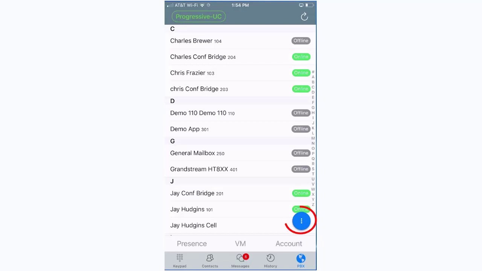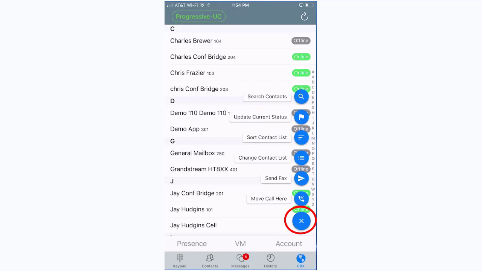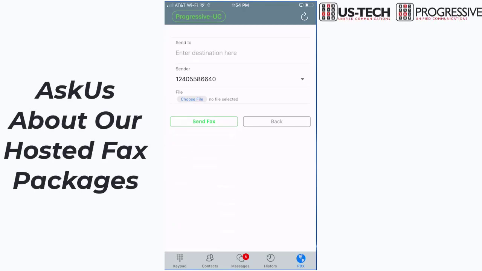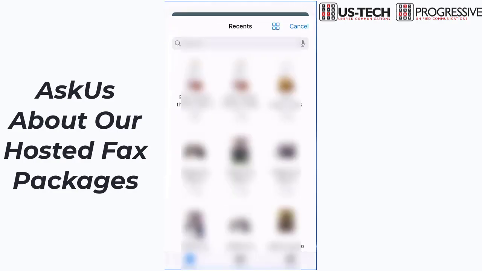This blue circle under the PBX tab, if you press that, you get more options. You can search contacts, update current status, sort contact list, change contact list. You can even send a fax. If you have a hosted fax set up, you can press the fax button there, and you can send a fax right out of your phone. You can choose a file, and you can send it as a fax number to a fax machine.